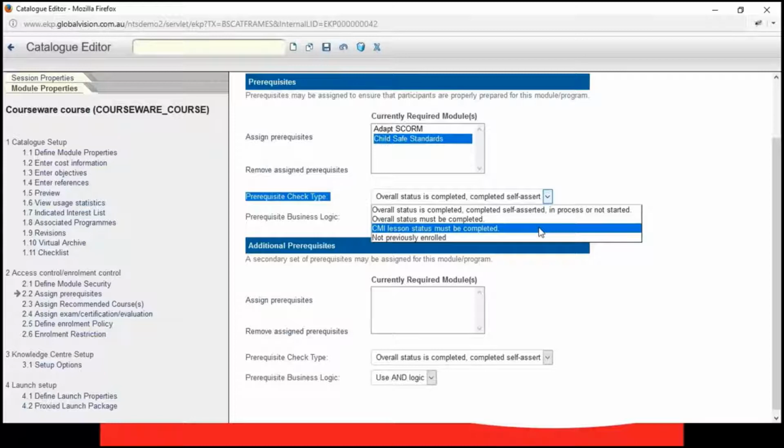The third one is not very commonly used, but what it means is CMI lesson status must be completed. So it is only for online courses. Online courses send a completion status to the LMS using the CMI lesson status. So if the online course says it's completed, this rule only allows a user to enroll into courseware course if CMI lesson status must be completed.